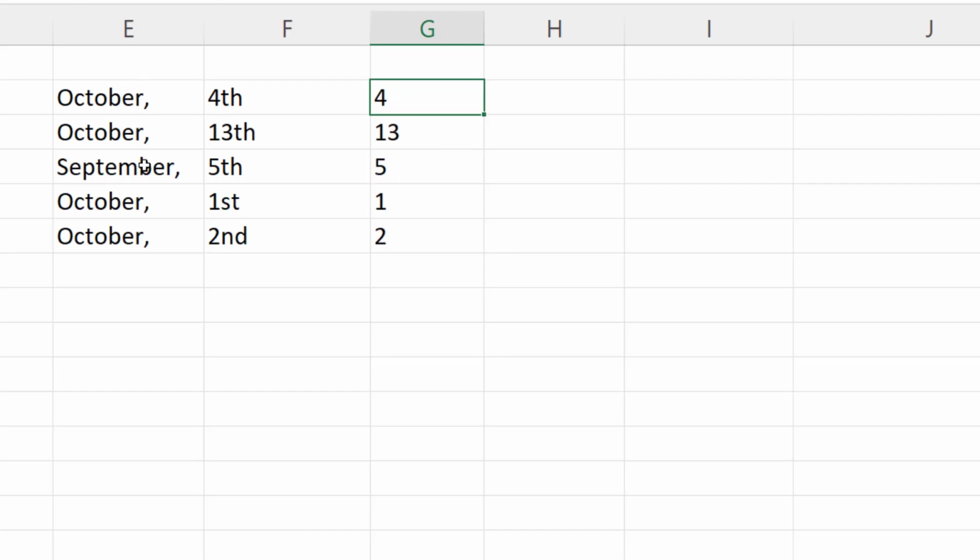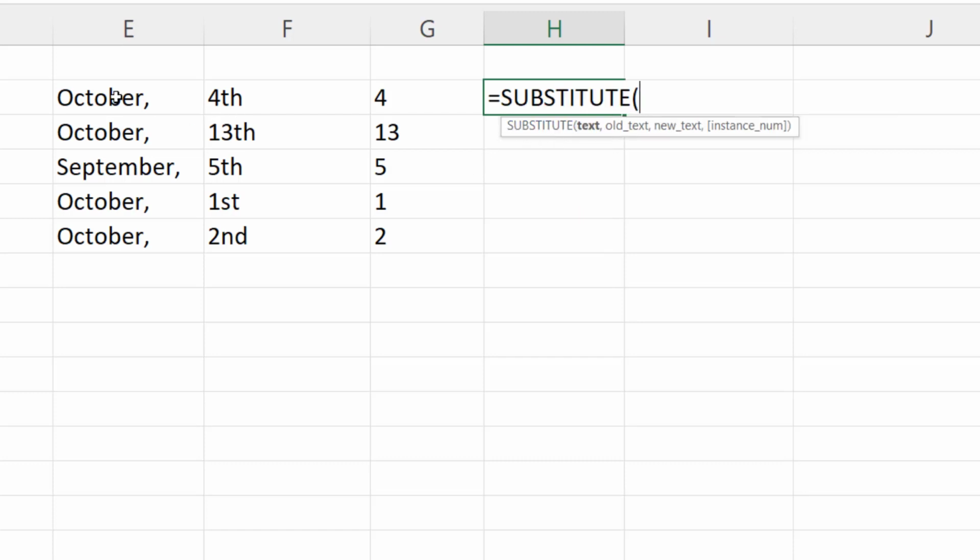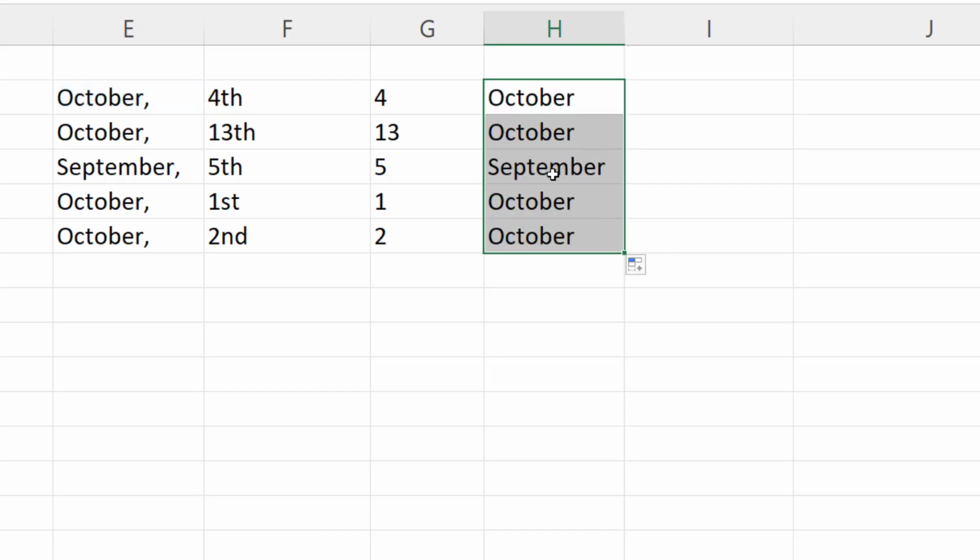So now I have to deal with the month name, and I could use the substitute function to get rid of that comma. So I take this text, the old text that I want to get rid of, is the comma. I'm going to replace it with an empty text string. So now I get the month names without the commas.